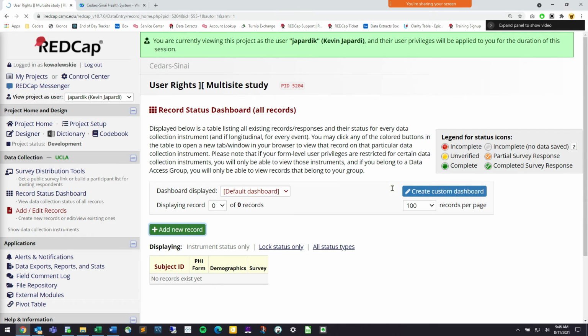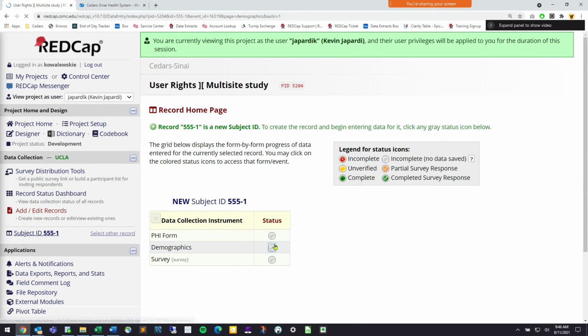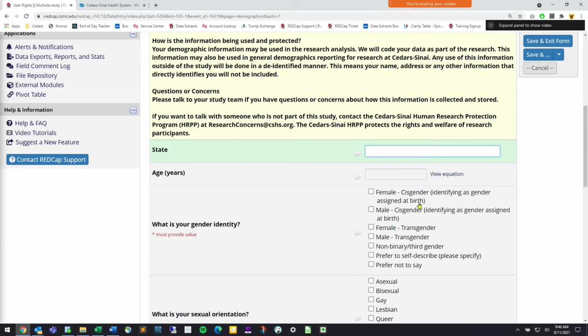So yeah, I'll just show one more thing here. If Kevin comes in and enters a form, let's say we have one data entry for UCLA.